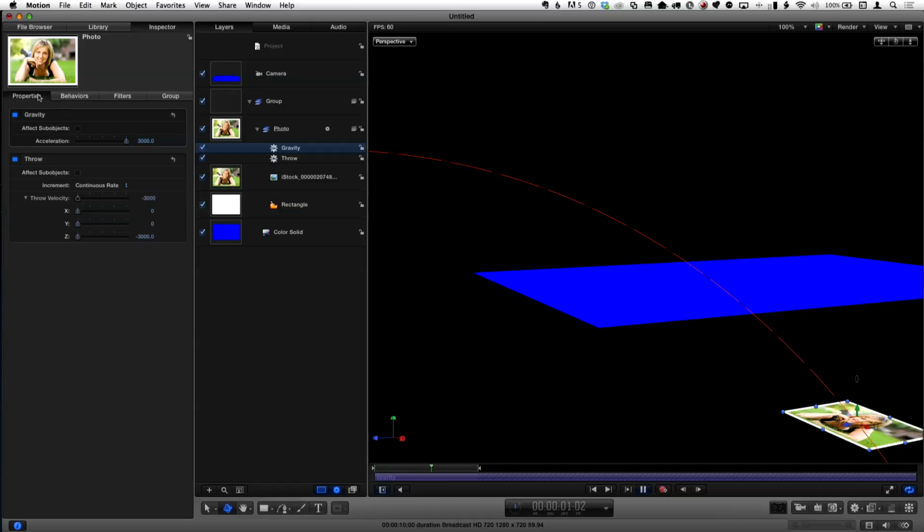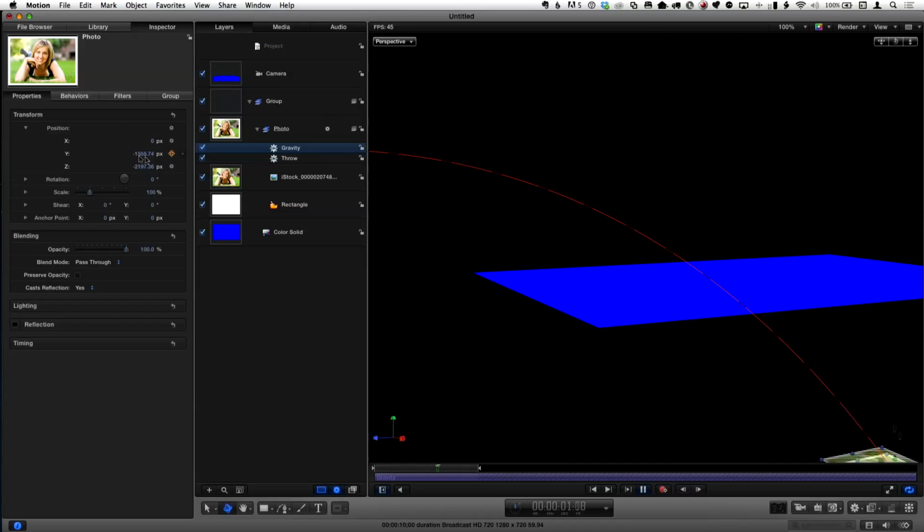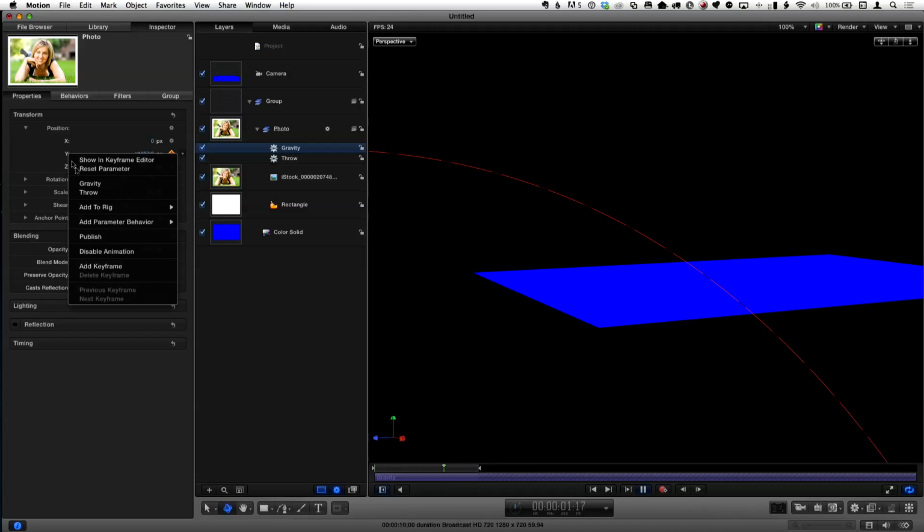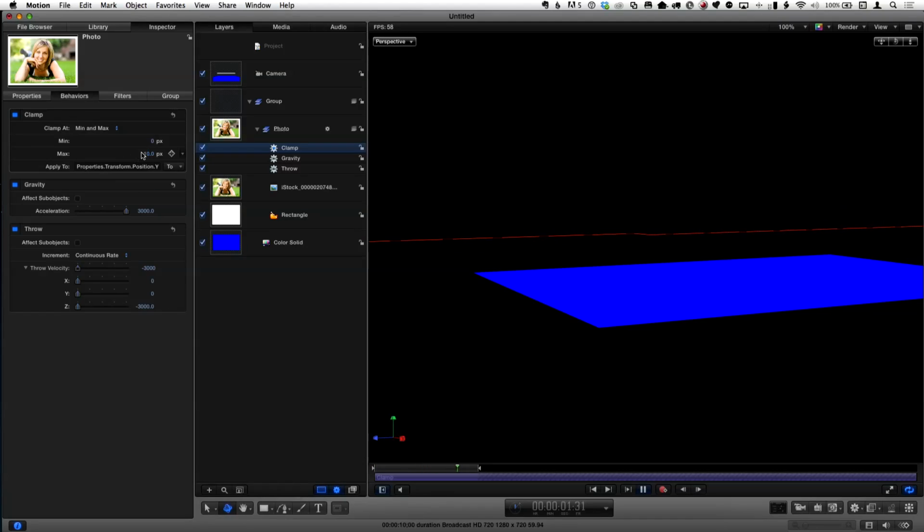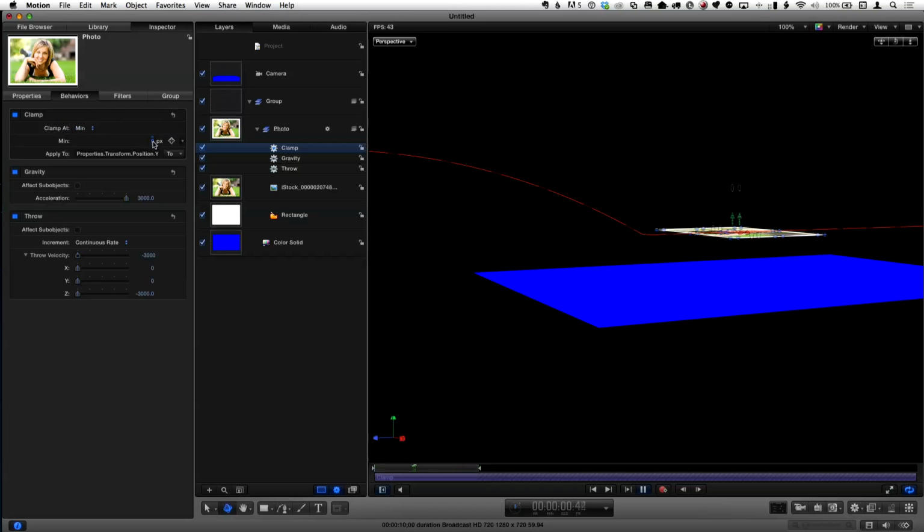So what I'm going to do, I want it to stop moving down. I still want it to move forward, but I want to stop its movement in Y. So I'm going to go to its properties, position, open up position. Even though position is being controlled by the throw behavior and by gravity, I'm going to right click on the Y, choose add parameter behavior and clamp. So you're really just clamping the Y movement. Watch what happens. I select that and it immediately kicks in, and it's too high, so it's set for min and max. I just want the minimum that it drops down to, and there it is.